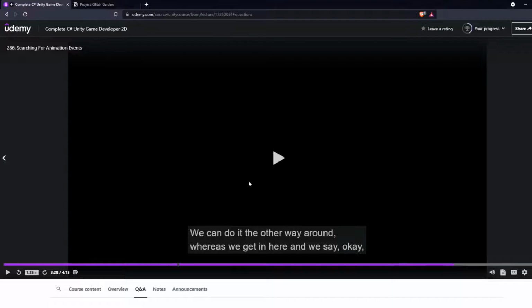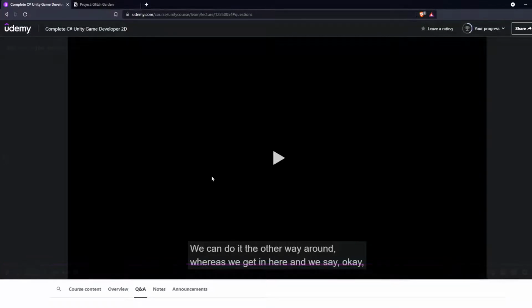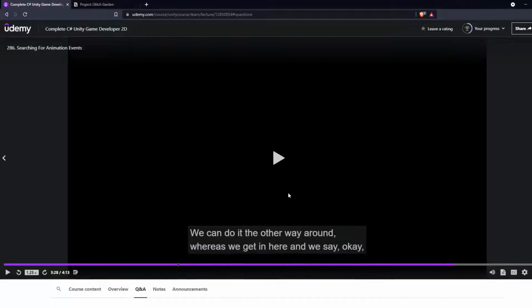Oh, I see. So basically, if we wanted to refactor the method that was used for the animation, we had to change it in the script, of course, change the name. But then we also have to consider the animation events that are using said method and adjust those as well. And I guess this is one of the easier ways of doing it.